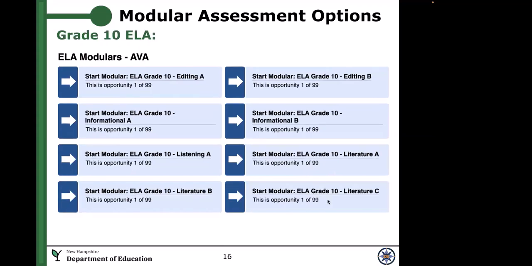For 10, yeah. Sorry to interrupt. One quick question. Do the modular assessments have to be completed on the New Hampshire secure browser or just on their regular laptops or Chromebooks? You do not need a secure browser for the modulars. Okay, thank you. You do for the summatives. So if you're doing science and you're doing a summative, they need the secure browser. But for any of these modulars, they do not need a secure browser.